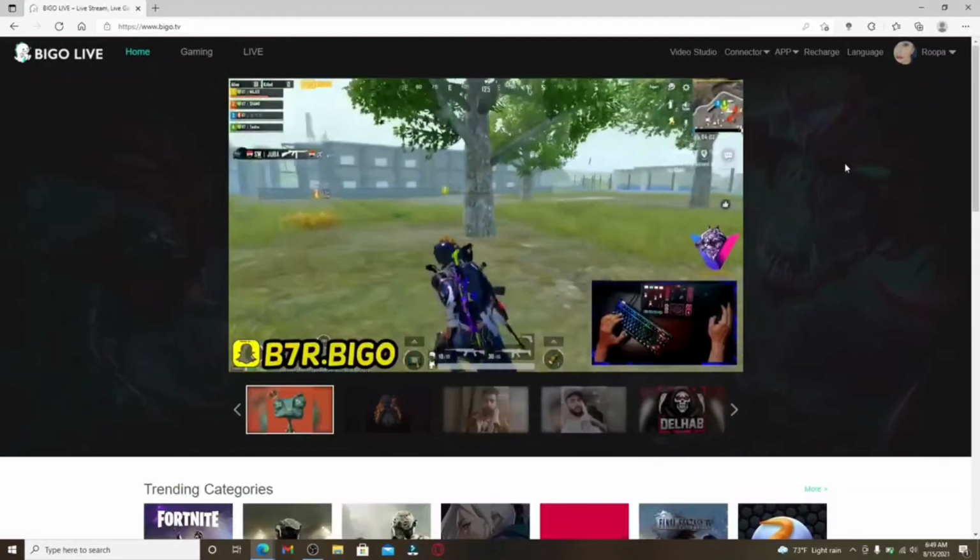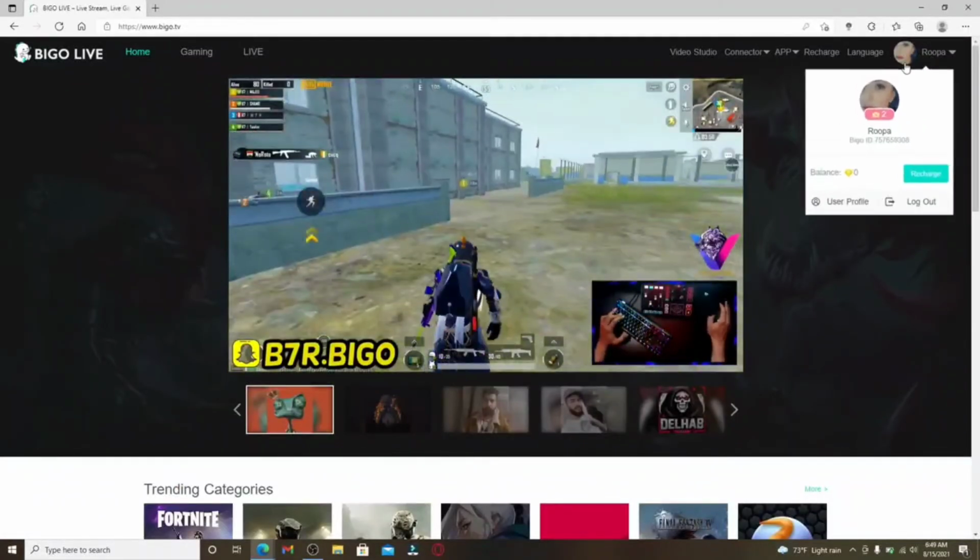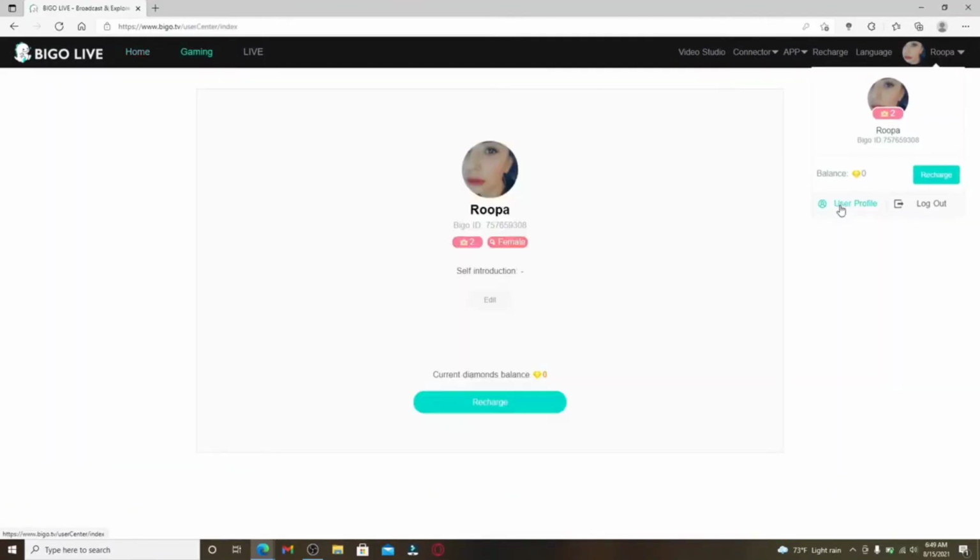To go to your profile, you'll need to click on your picture at the top right, which will bring out an expanded menu. Click on user profile in order to visit your profile.